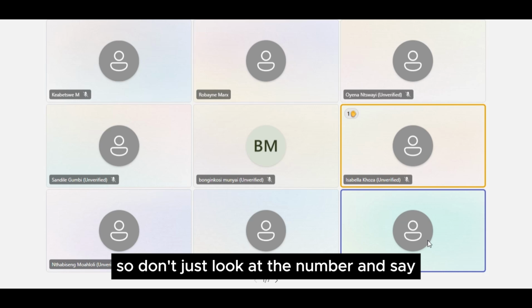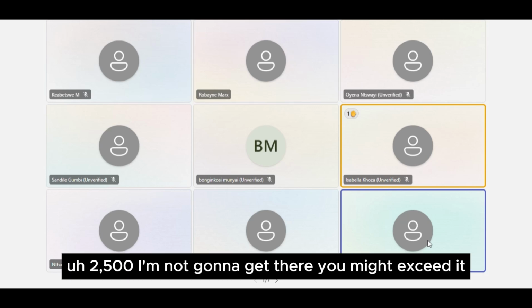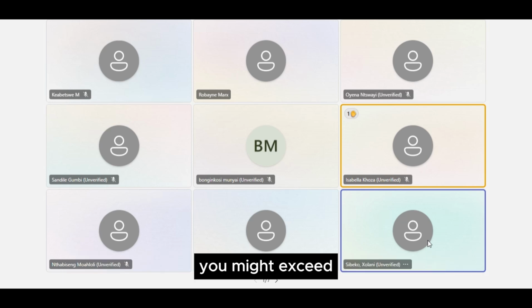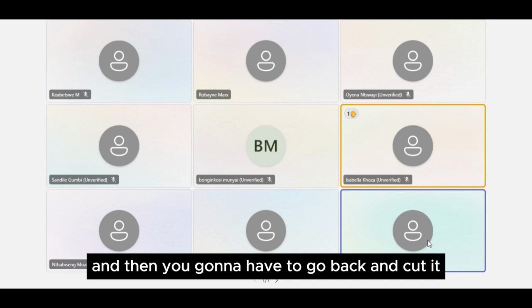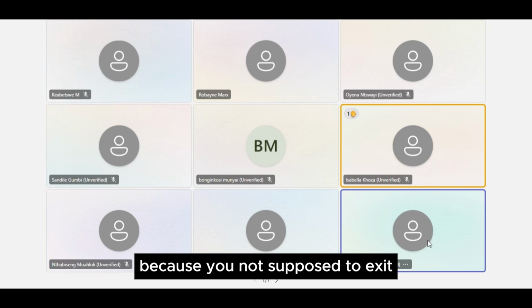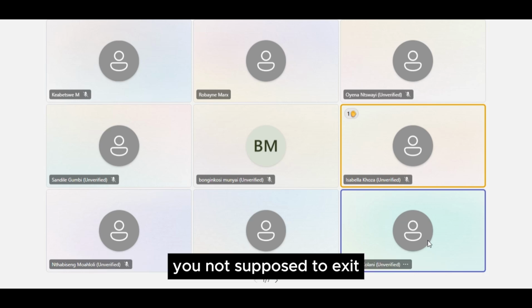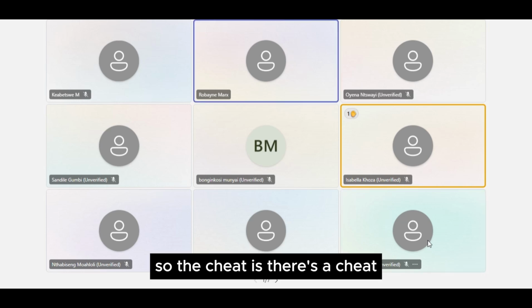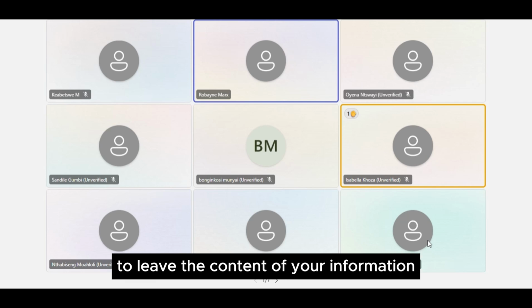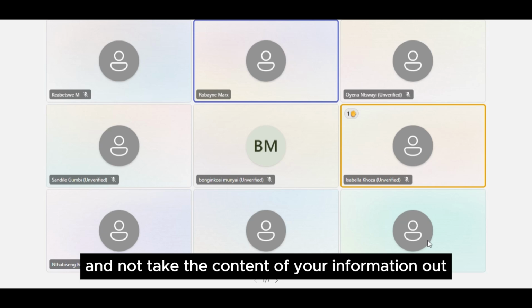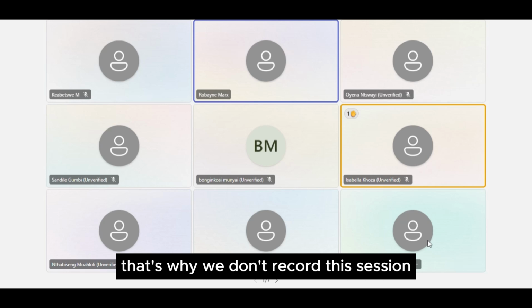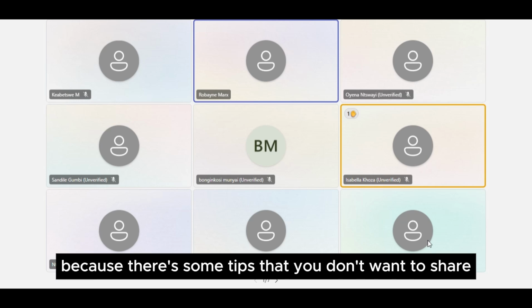So don't just look at the number and say, oh no, 2,500, I'm not going to get there. You might exceed it, and then you're going to have to go back and cut it, because you're not supposed to exceed. You will be penalized for that. So there's a cheat for you to leave the content of your information and not take it out. That's why we don't record these sessions, because there are some tips that you don't want to share.